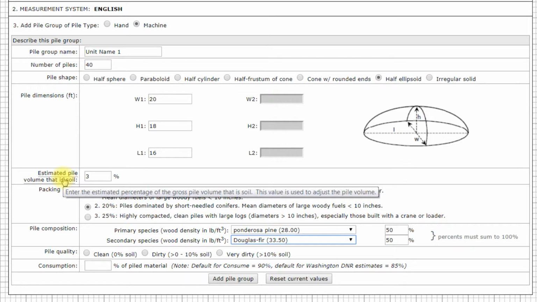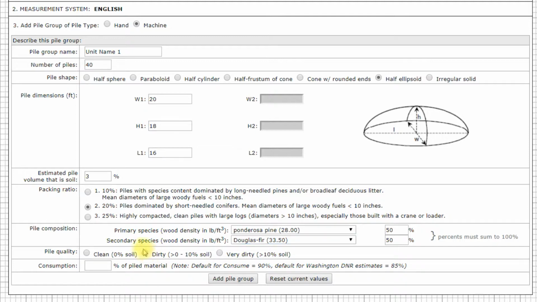Then your pile quality. It seems like it's asking the same question as up here. It's used for a different equation, so you just pick, is it 0, there's no soil, really clean, or is it less than 0 to 10%, or is it more than 10%? And most piles are generally in this range.